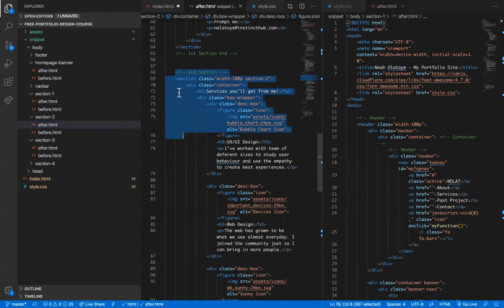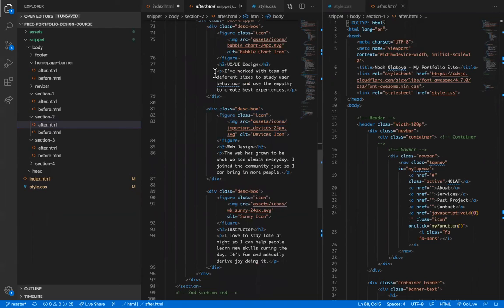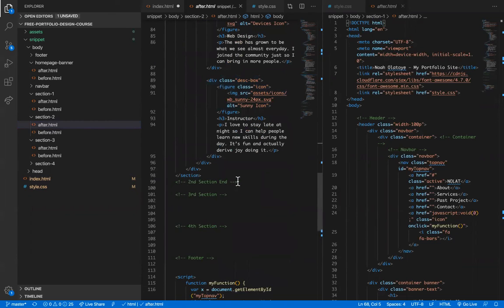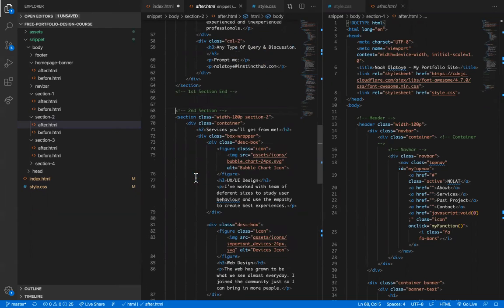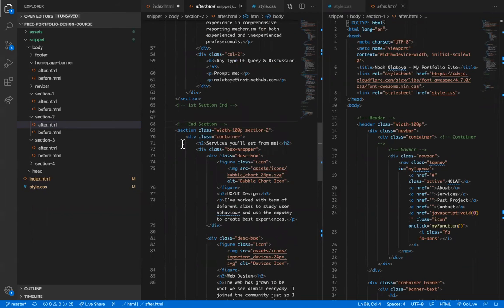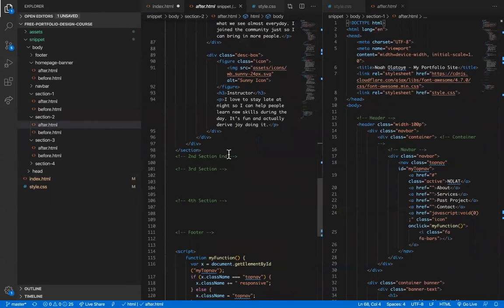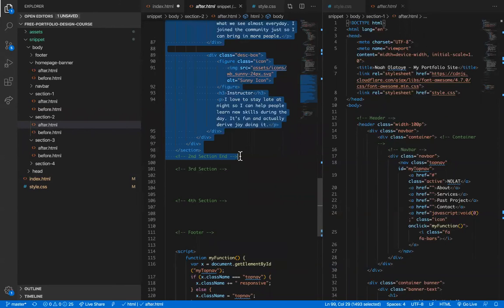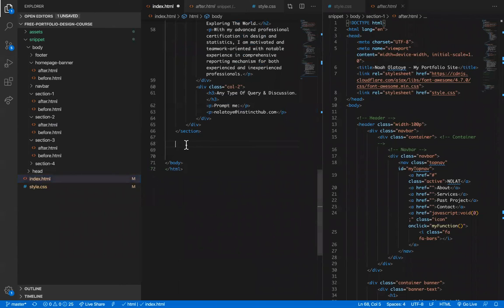So we can copy. What I did was I put section 2, then end section 2, just to make it easier for us to view. So you can keep your cursor here, then come to the end and hold down your shift key, then click, and it will highlight everything. Then you copy. So let's go back to our index and paste it after section 1.